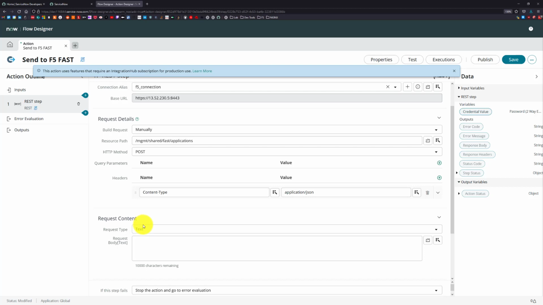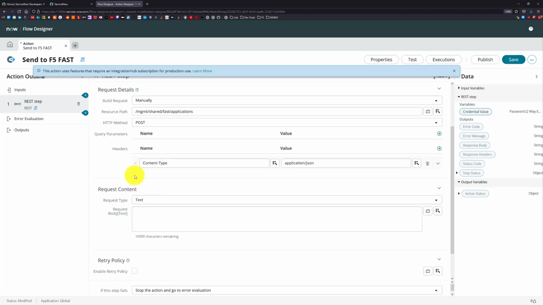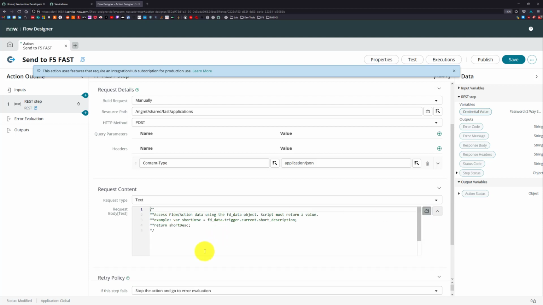And then the final thing that we have right here under this resource content is the actual payload that we're going to be sending the REST API behind the scenes. In our case, we want to keep this as text, but we want to use this little script button right here as our source of our resource. And we're going to fill out basically some JavaScript right here that ServiceNow is going to use to build out our payload that it's going to send to FAST.